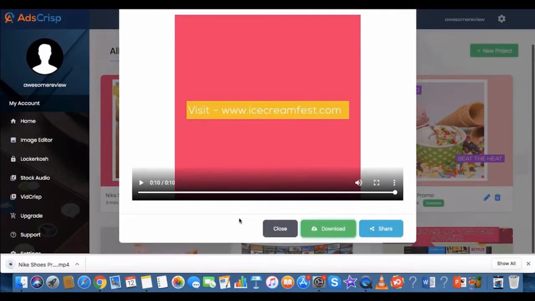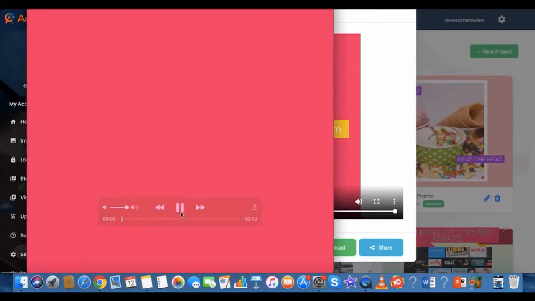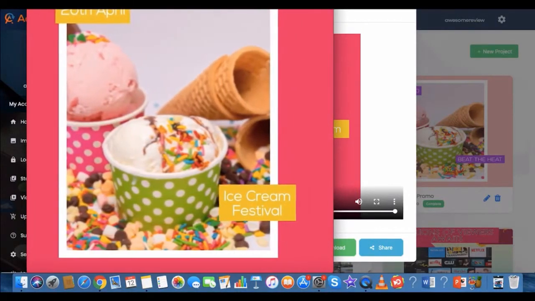And this feature right over here is sharing, direct sharing. Now this is one of the upsells. So this won't be available just for the basic users now. But yeah, this is right over here. The advertisement is downloaded. Have a look.